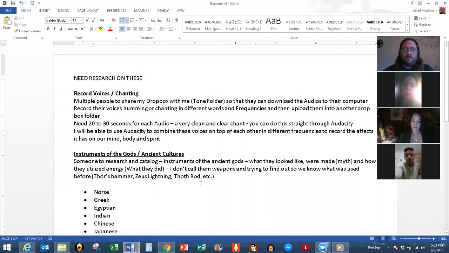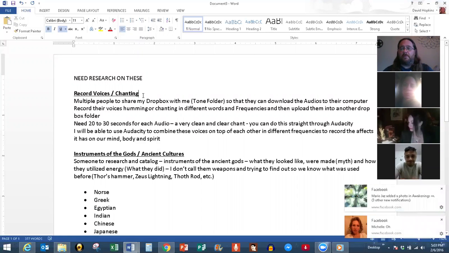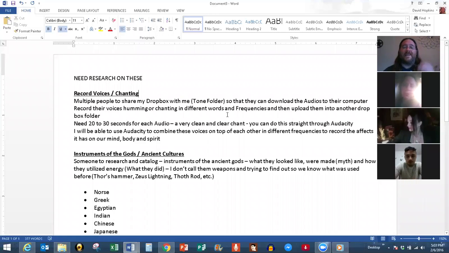Let me see here. So, okay, research that is needed, and this is from people who can sing and stuff, or hold a clear, clean note. Like I can of course do low notes, so that'll be the lower frequencies.